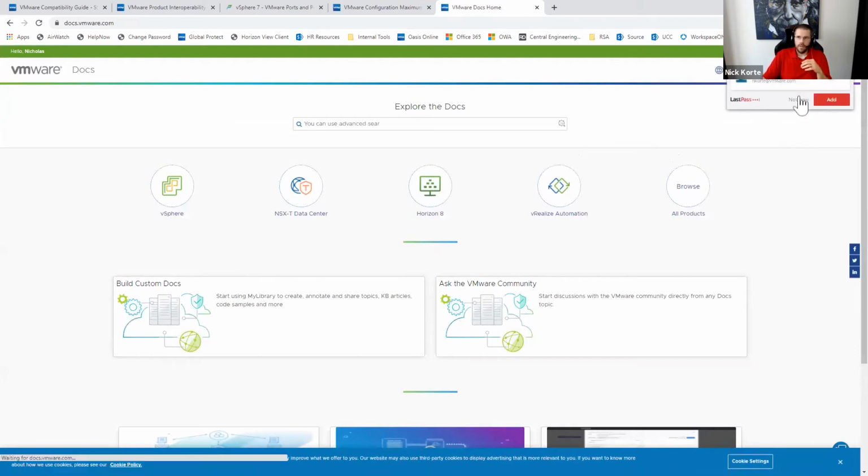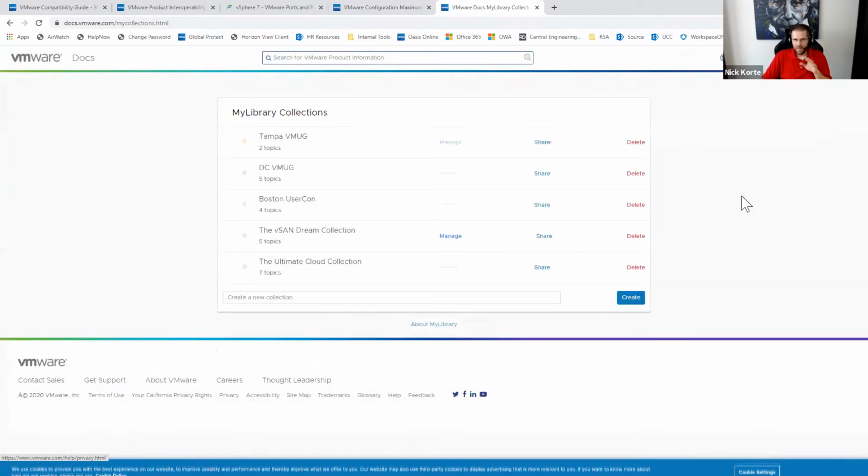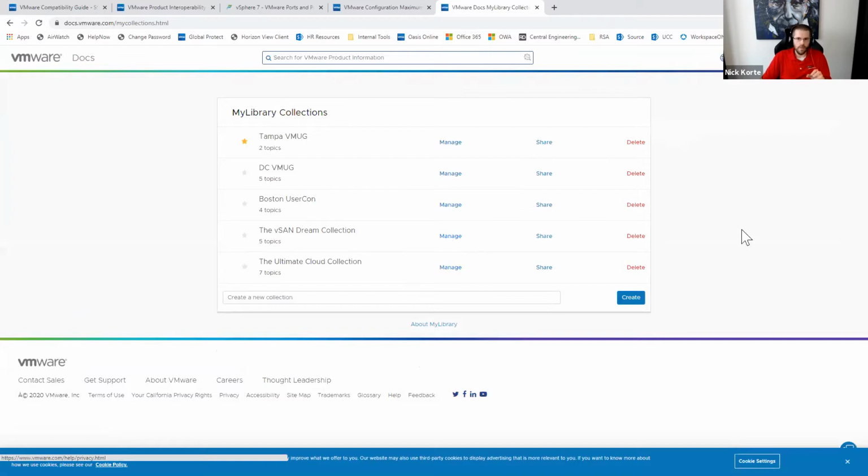Okay, so I'm logged in. It knows who I am. I want to explore the documentation site. And you know what? Before we explore, let's make a collection of documents. And when I say document collection, I'm talking about a collection of documents that I can share with anybody out there. So we'll just call it New York, New Jersey, VMUG.